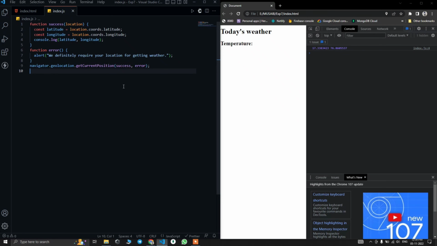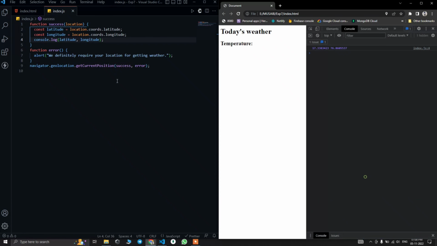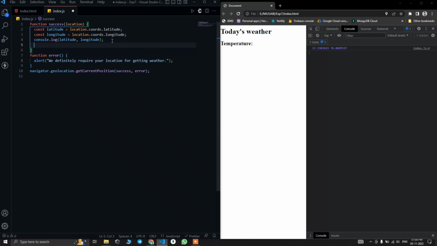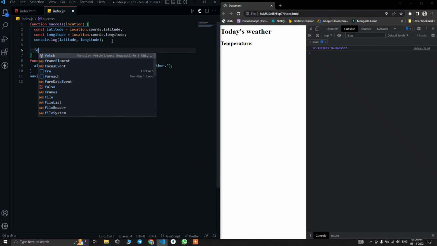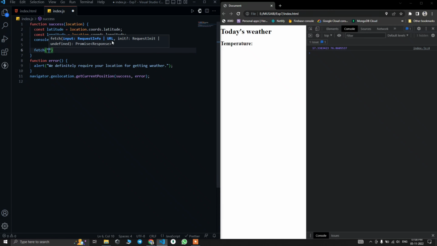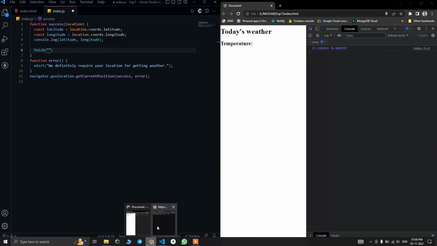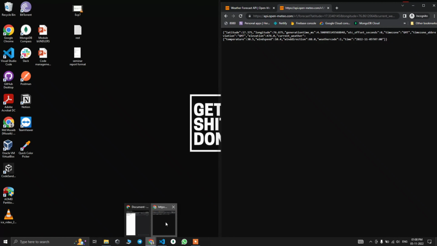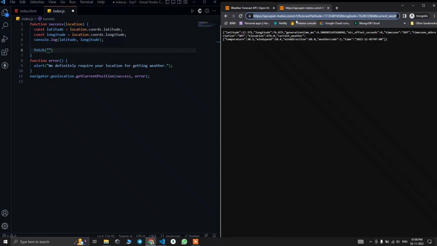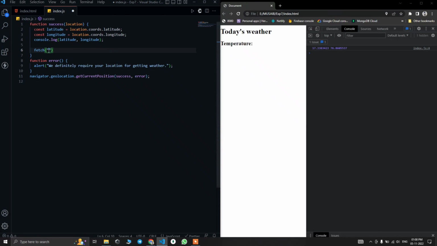So how exactly are we going to make an API call in our browser? There are multiple methods, but the one that is widely used is the fetch method. So how we are going to use the fetch method is, we are going to write fetch and we have to provide an API link here. So we have got our API link here. Yep, I will just copy this API link and paste it here.